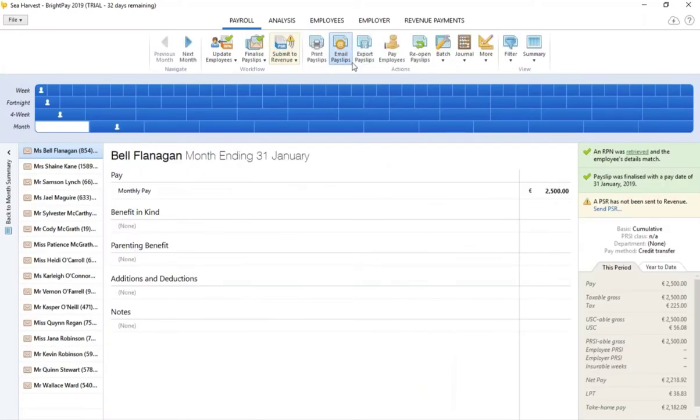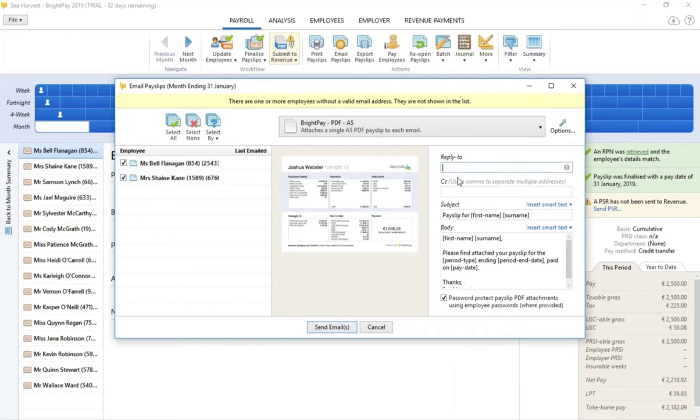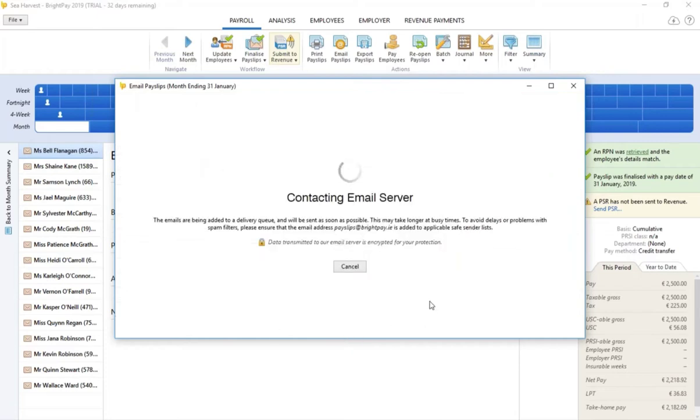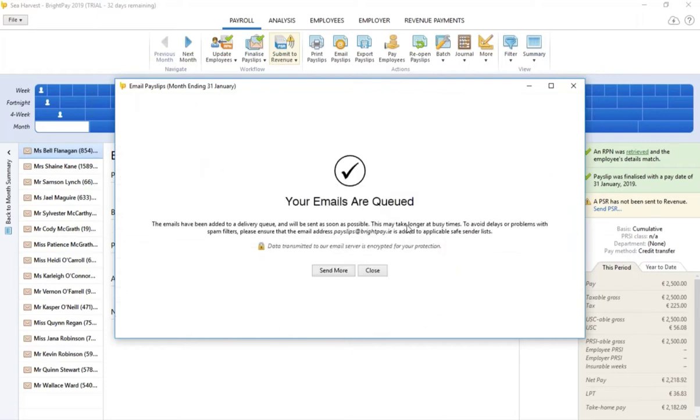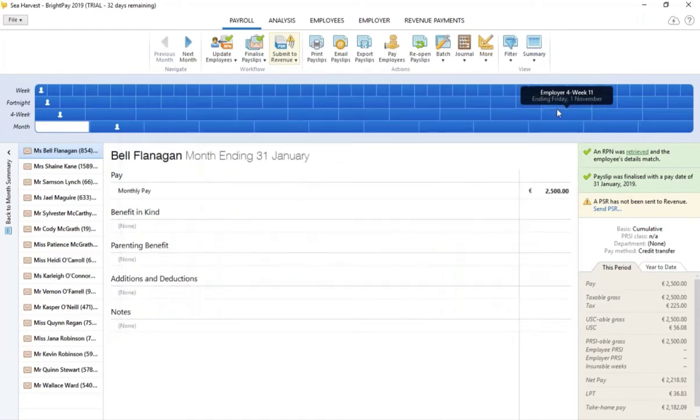Now back into the payroll, we're going to email payslips, and we have 2 employees set up with email addresses. So I'll pop in a reply to address and save. Right, so those pay slips are fully encrypted, going through the BrightPay server, and should be in the employee's inbox within 2 or 3 minutes. Now, what I would advise you to do perhaps would be to password protect them. It's really important, vis-a-vis GDPR or whatever, to make sure they're password protected. It's not mandatory under GDPR, but we would advise you to do so.